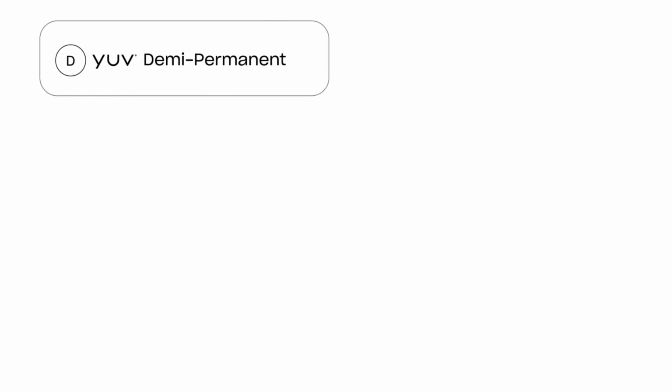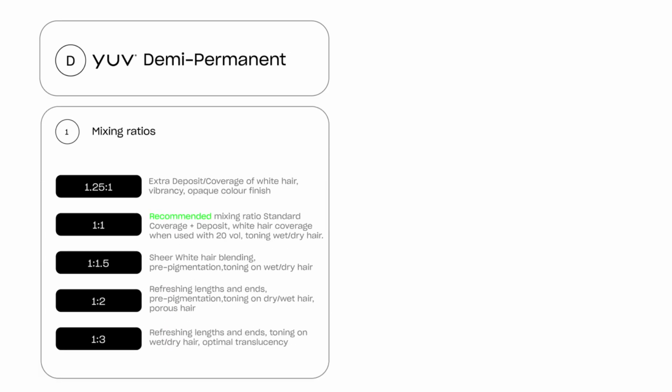Demi-permanent is a zero-lift, deposit-only colour. That means it can deepen, darken, tone, refresh, blend, and add colour, but it will not lift the natural melanin in the hair. For most standard demi work, the recommended mixing ratio is 1:1. This gives balanced coverage and deposit.